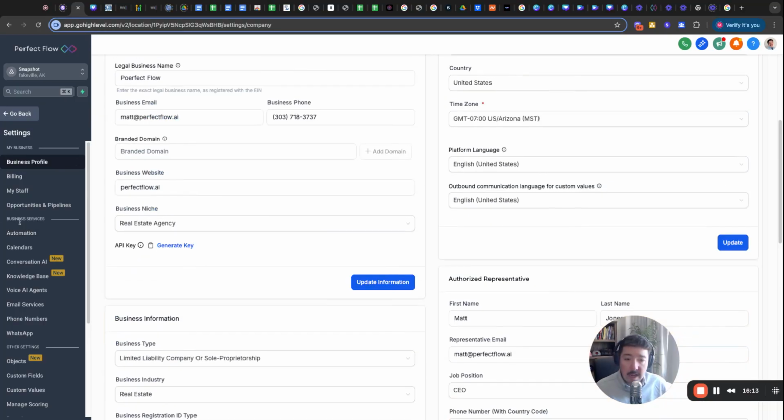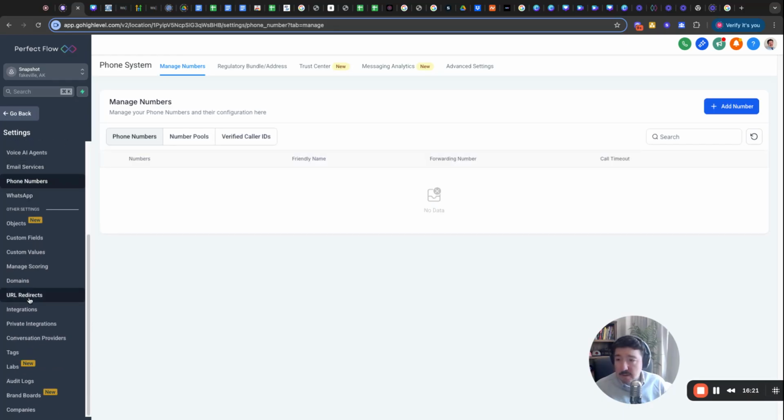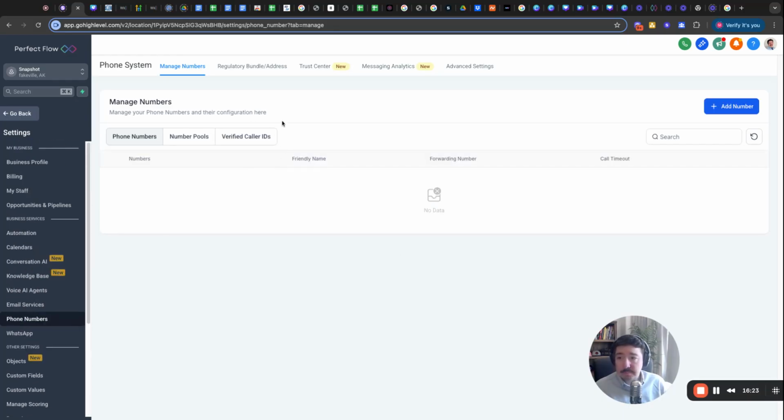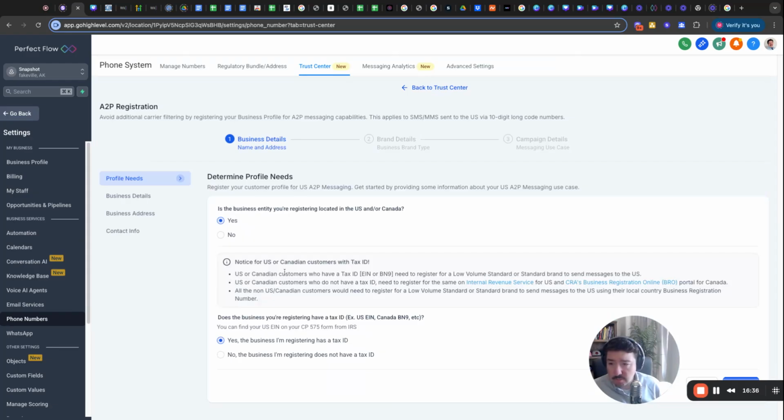All right. Now we've got our business profile all taken care of. Let's go down to phone numbers. You could start buying phone numbers if you want, but may as well just get the A2P first. So we're going to go to Trust Center. We haven't started our application yet. Let's go to registering here.